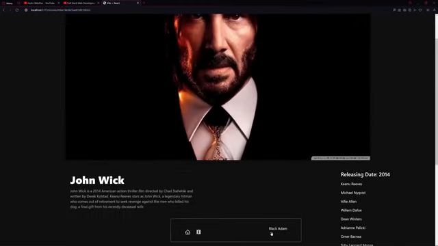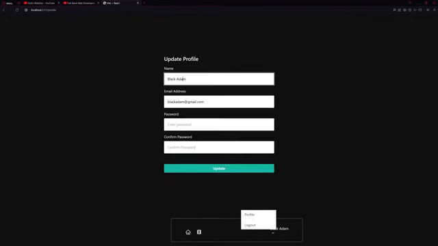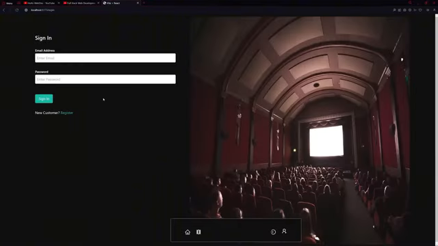Now let me just click on this drop down menu. We can log out if we wanted to, or we can go ahead and go to our profile. So we can totally update our profile, like the user name, the email, and also the password. We can totally do that. But now let me just log out. And now one of my favorite parts about this course, which is the admin functionality.